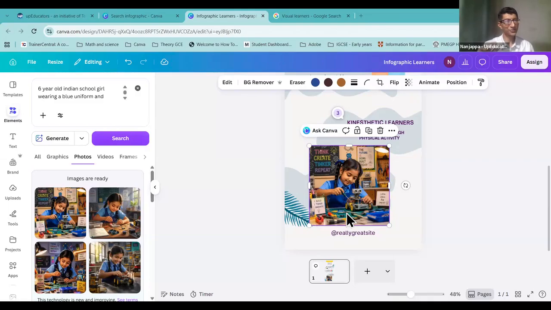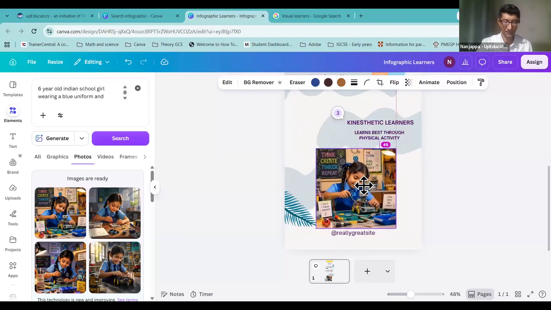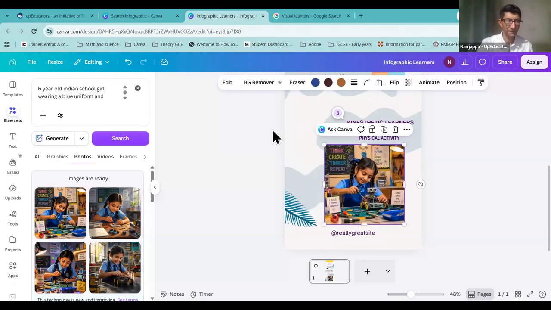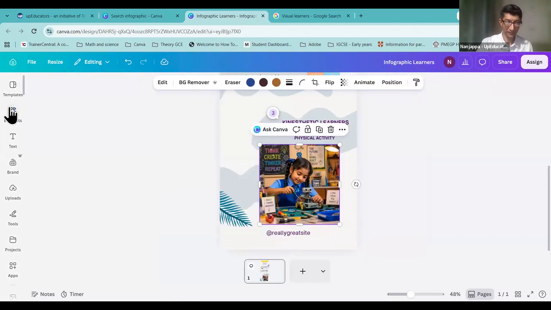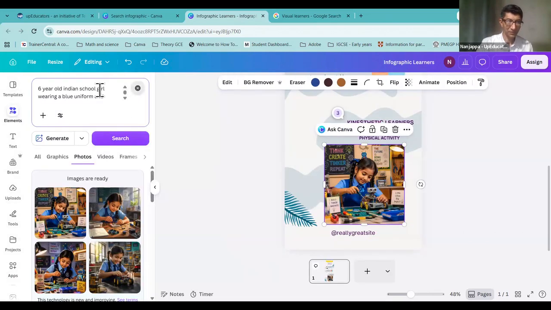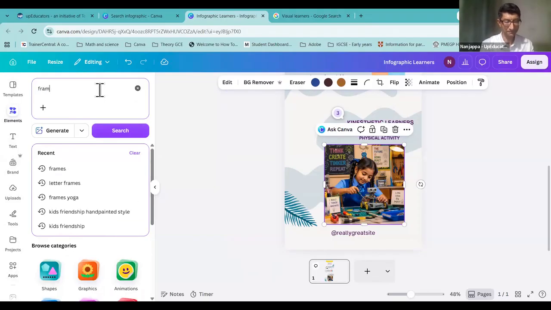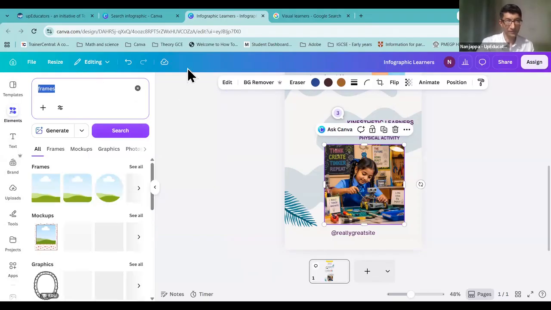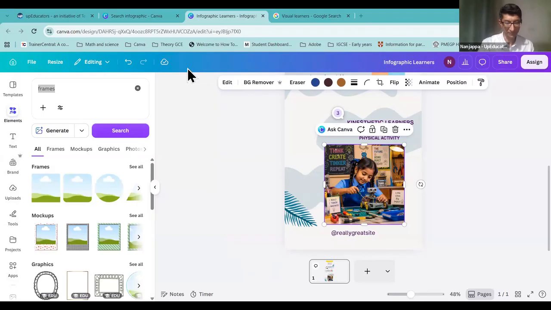But let's do one more interesting thing. Now you got this image which is square, right? But you've seen a lot of images which are round or which have different shapes. Now, how do I do it? Do I need to cut this image? Not required. See the process now. Once you've added the image, the image is there on your Canva design. When you go to elements again, you need to search for frames.